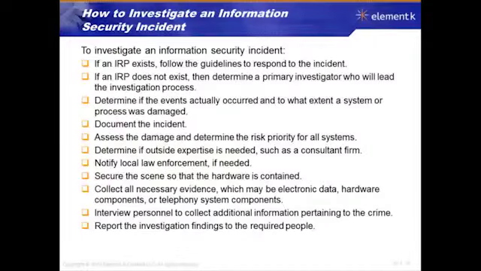Interview personnel to collect additional information concerning the crime and report the investigation findings to the required people. You have a crisis call communications plan. Make sure the right people know.